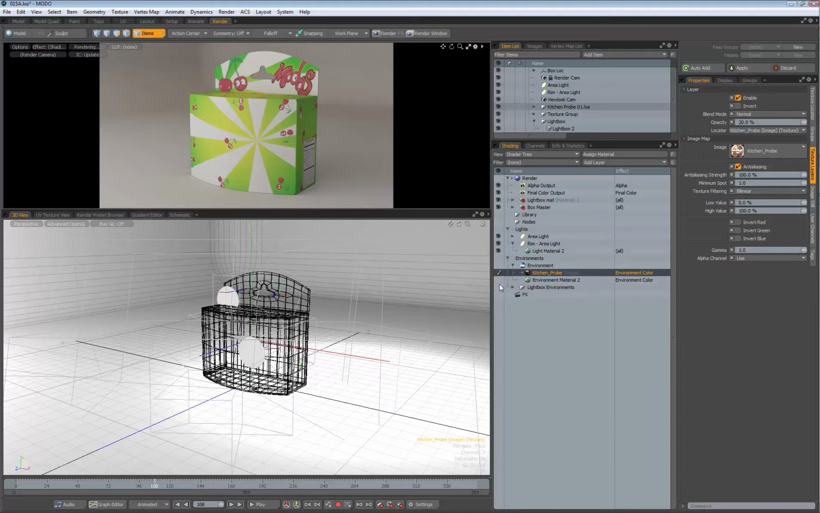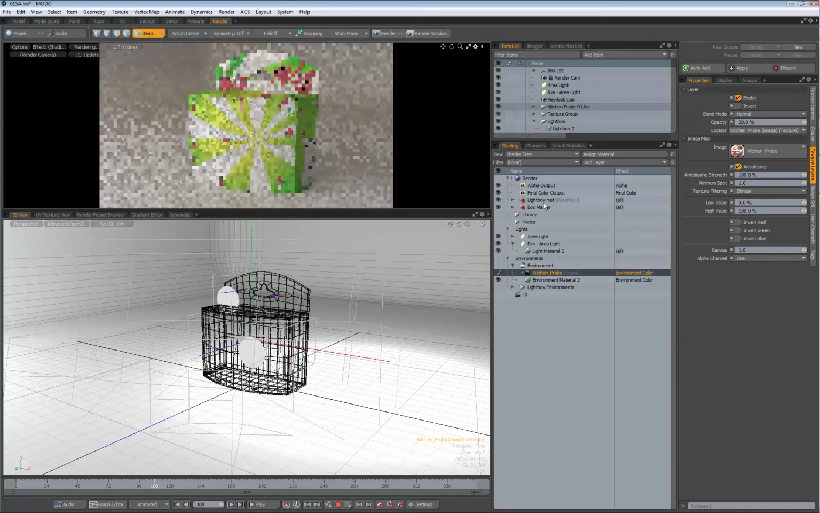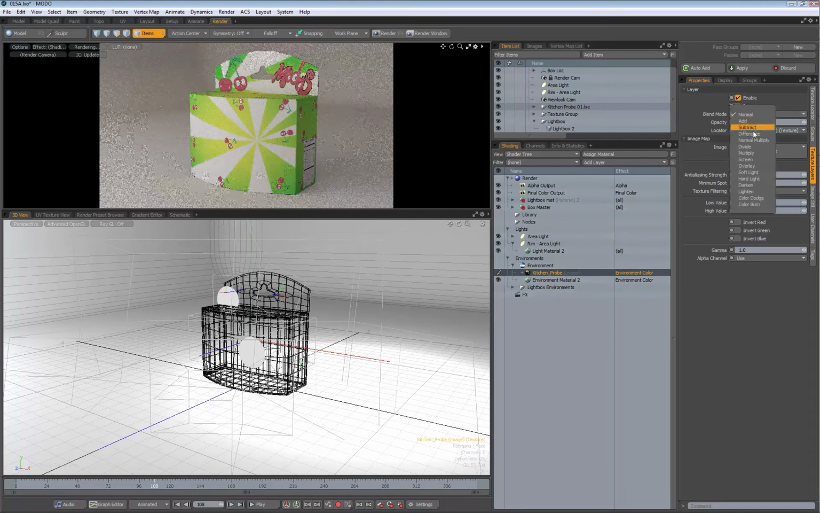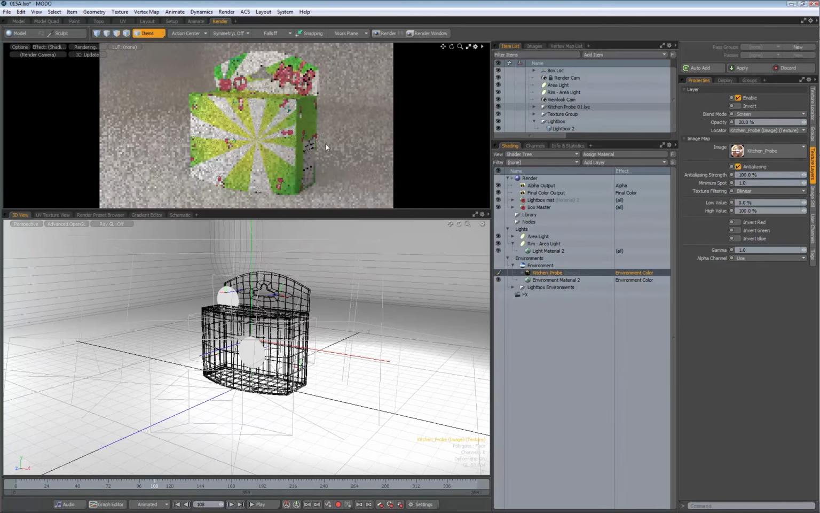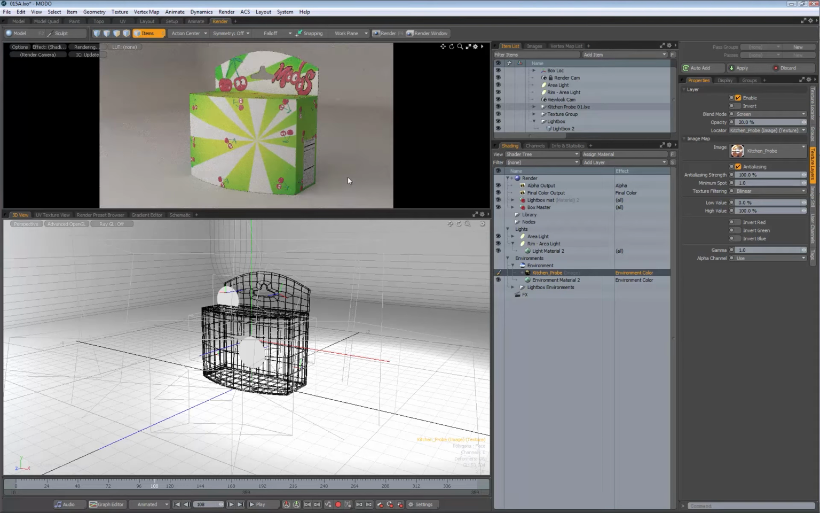But first, let's turn off the environment material. You can see that it's not really adding much into the scene when we also have the kitchen probe on. And that's because we don't have a blend mode. Now the blend mode will allow us to modify the colors in various ways. And what we want to do with this one is to set it to screen, and that will allow a little bit more light to come through.